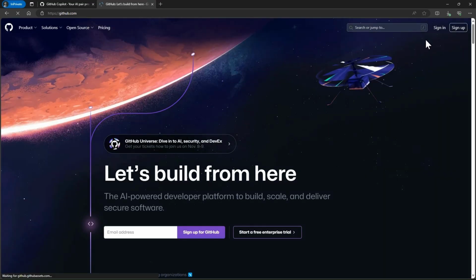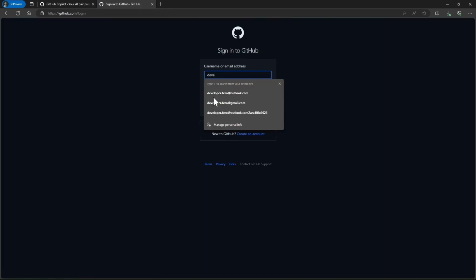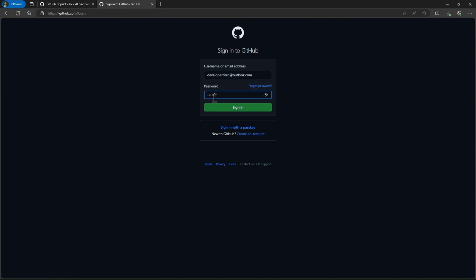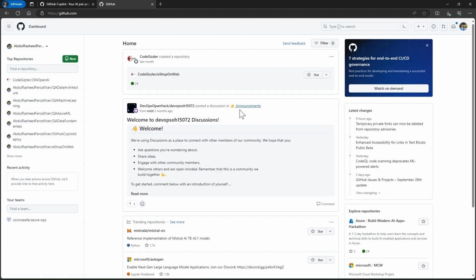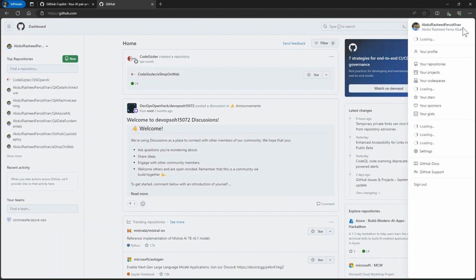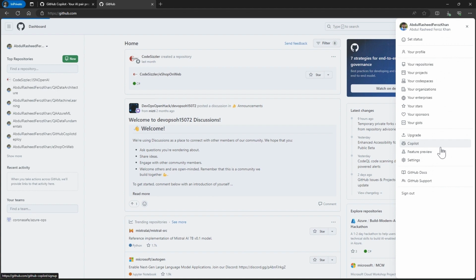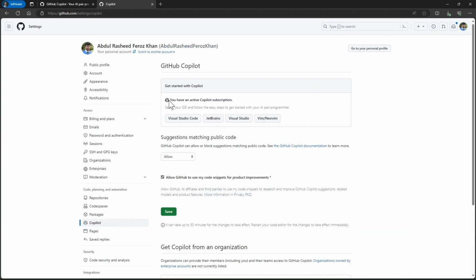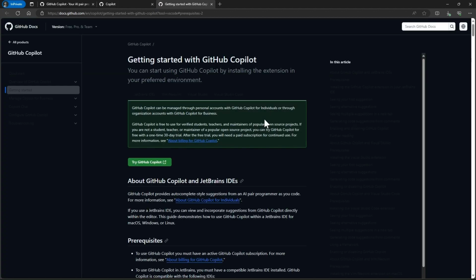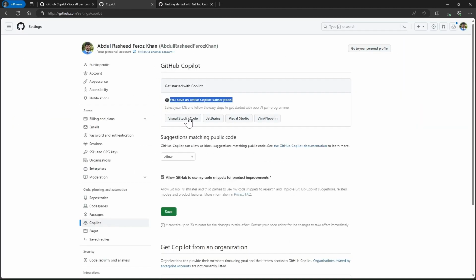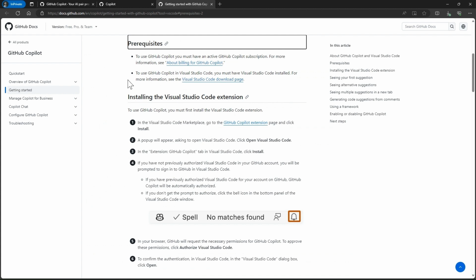So let's say github.com and sign in here. Let's go with my user account and the password. We get signed in here, and I can click on my user profile. You can find Copilot. So this lets me know if I have a Copilot license or not. I hope you could see that this can support different IDEs like Visual Studio Code or Visual Studio or anything. When you click on Visual Studio Code, you get a quick prerequisite which speaks about what you need to do before you get started with the development.